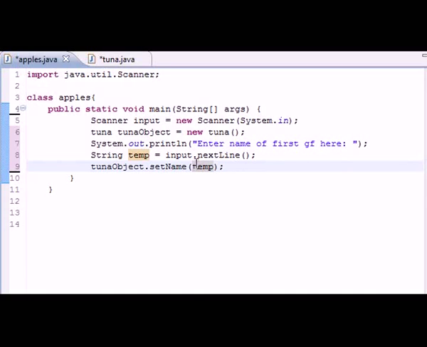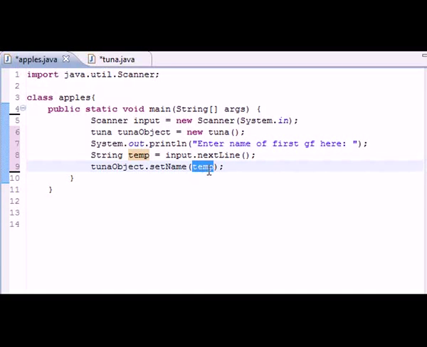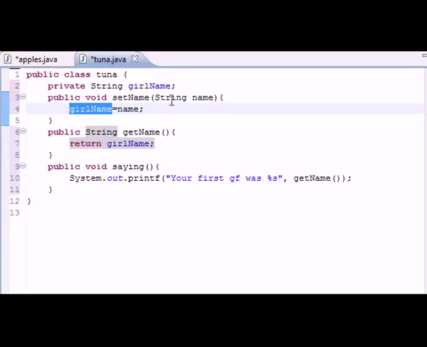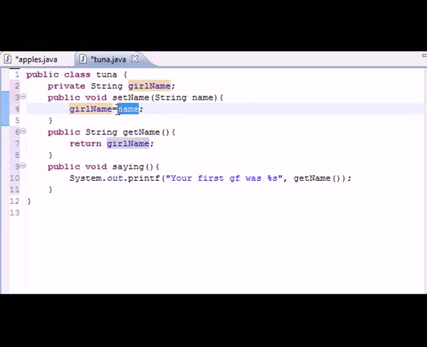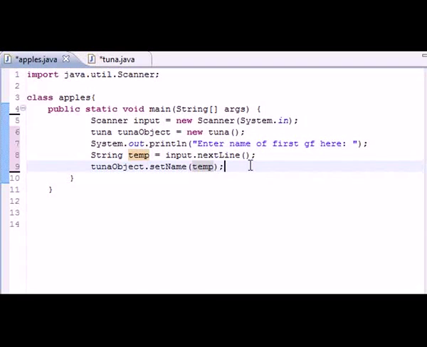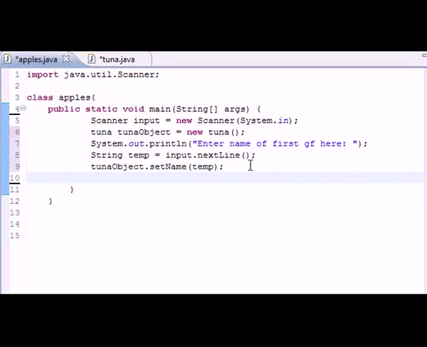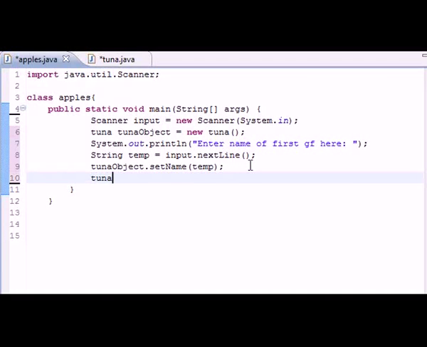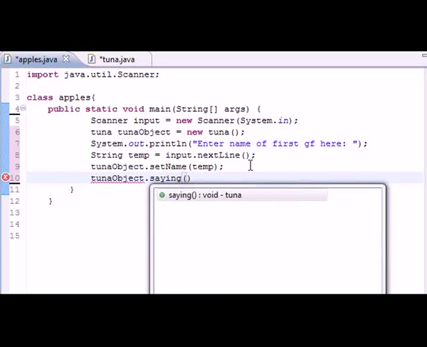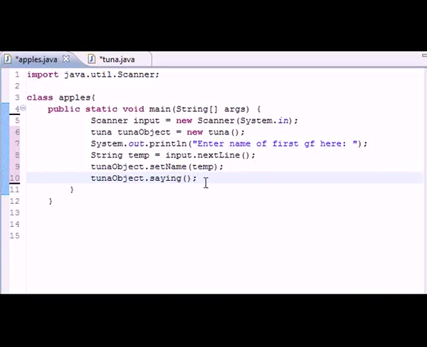So what it's going to do is take the name that they entered and set it equal to girl name right here. It's going to take it, which is name, set it equal to girl name. Now we need to do one last thing. Now that we got that name equal to girl name, all we need to do is do tuna object dot saying with empty parameters. And what this does is use the tuna object saying.